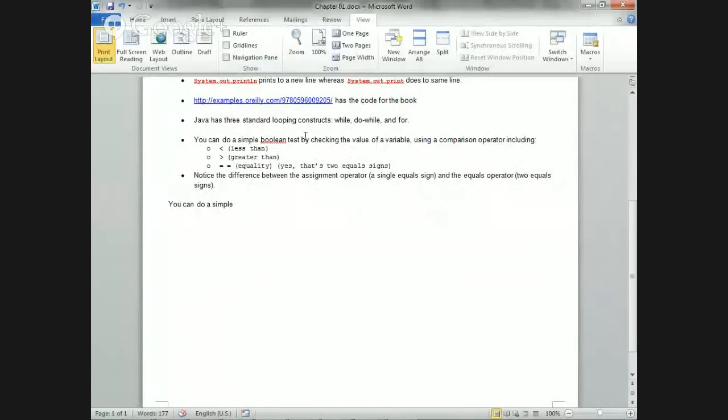How do you compare things in Java? How do we say if x is less than y? Very common, you use this. This is for greater than, this is less than. This is very important to keep in mind. This is equality, not equals. There's a big, big difference. Many people will probably make this mistake when starting off.